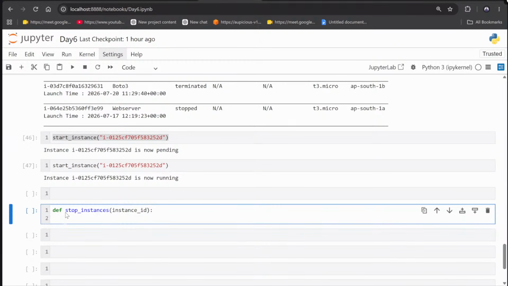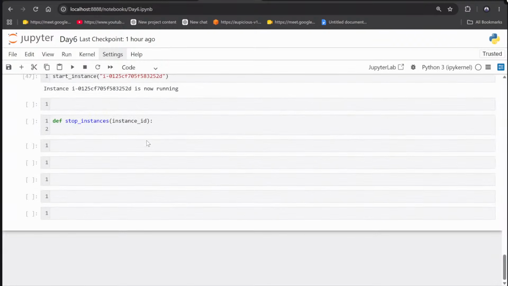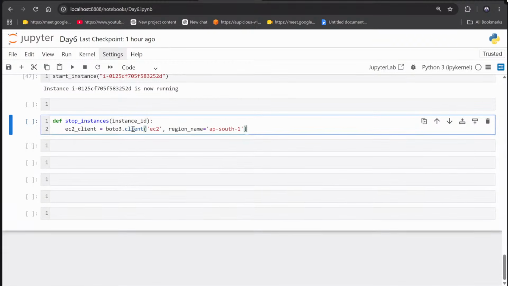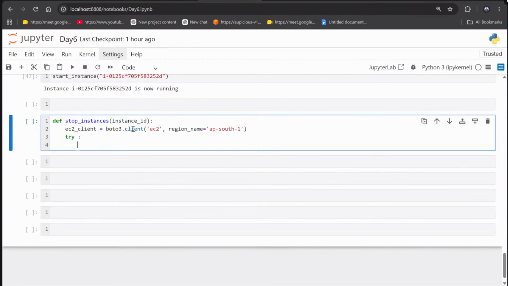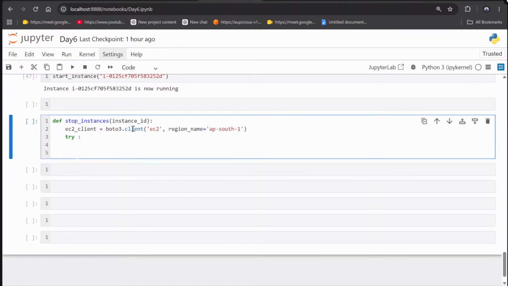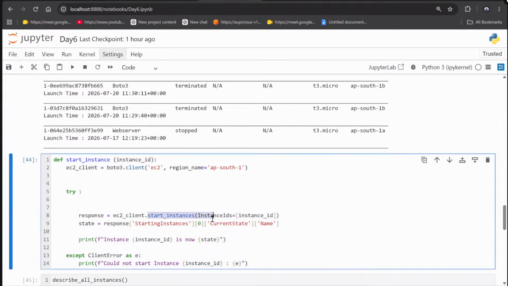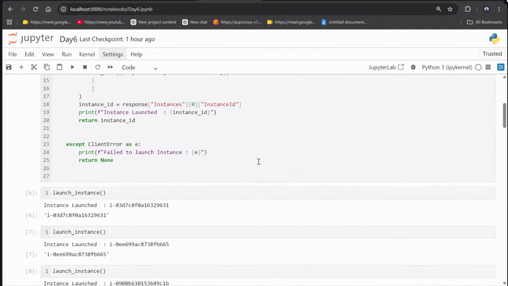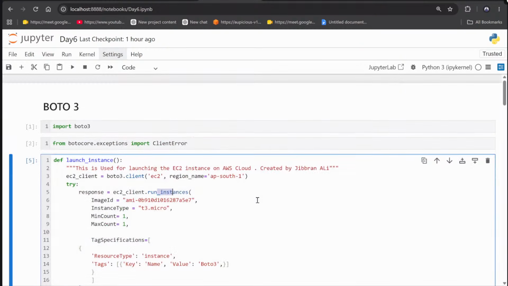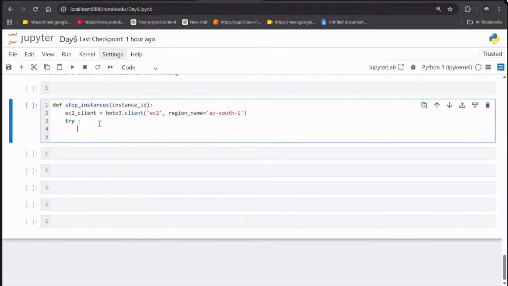After taking the ID, the first thing is to connect the client. Every time I'm running this line, guys, I have to tell my authentication here, which service I'm using, and which region I want to use. All this information we are passing over here. Now I'm telling try, first thing is I want to retrieve the information. Likewise, here we used start instance, here we used describe instance, here we used run instance. Likewise, there is one more function available in the EC2 client called stop instance.